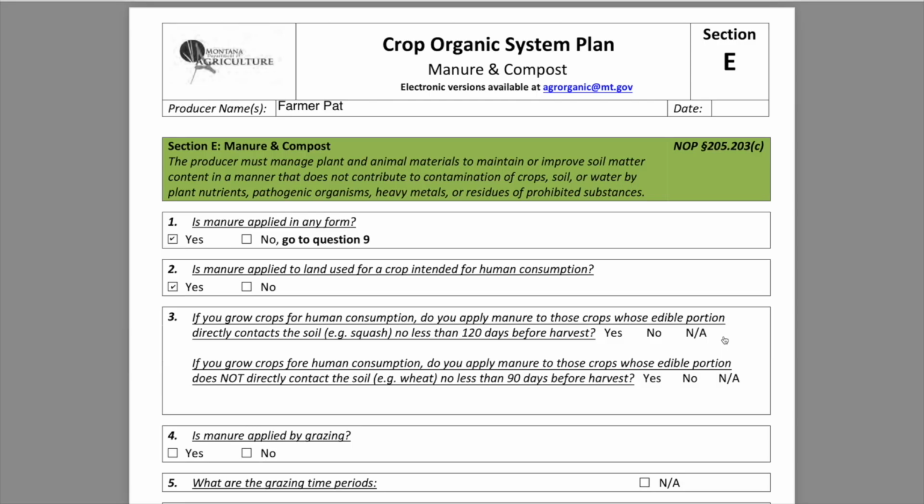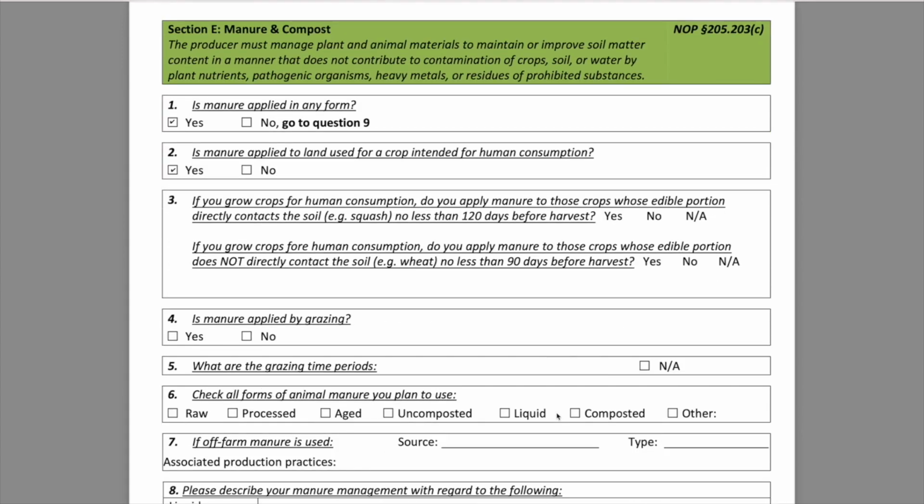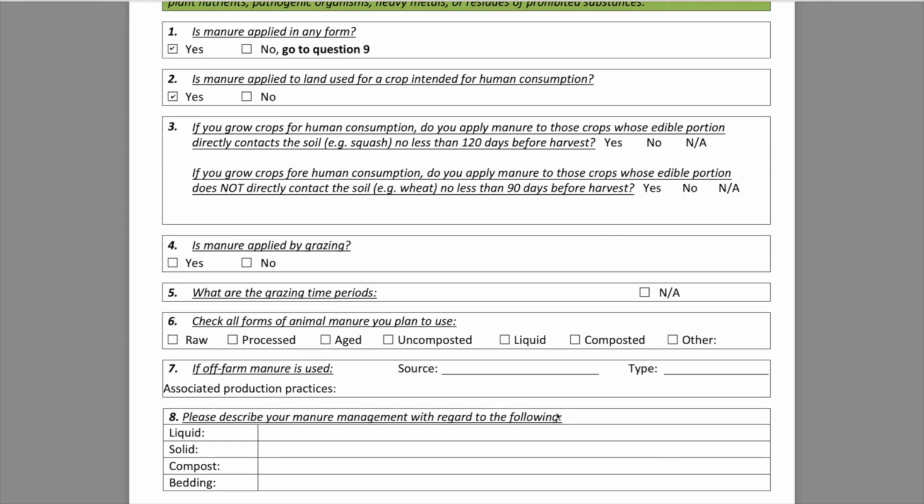If you grow crops for human consumption, do you apply manures to those crops whose edible portion does not directly contact the soil? Yes, we do, like wheat. So I grow milling wheat as well as barley for malt, is what I write here.